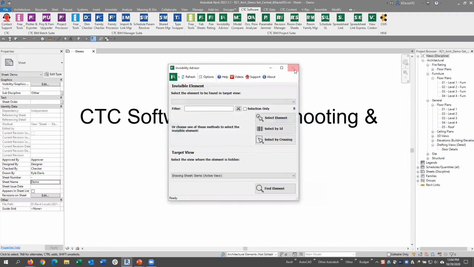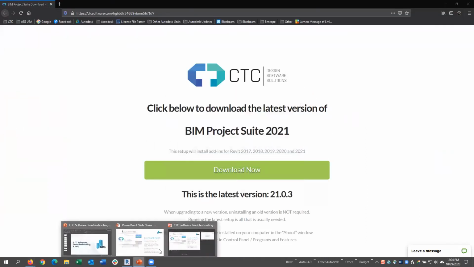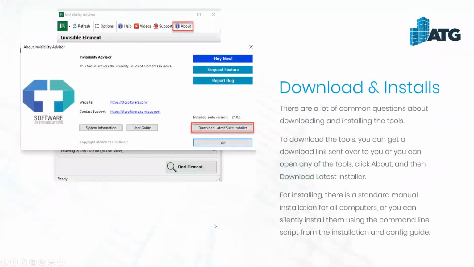Now with the download and installation, one of the other things that we get quite a bit on the support side is talking about silently installing them. I did cover this in another webinar a while back that we can send a link to you if you're not. Otherwise, you can go to YouTube and go to the ATG channel and search for CTC installs. And I cover basically how you can silently install it by running a script that is in the installation and configuration guide, and that will silently install them.